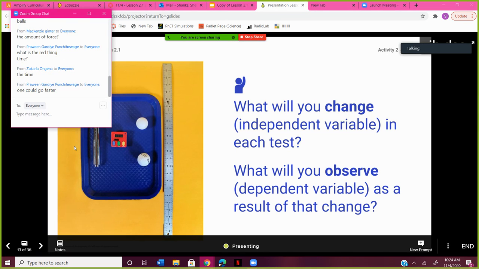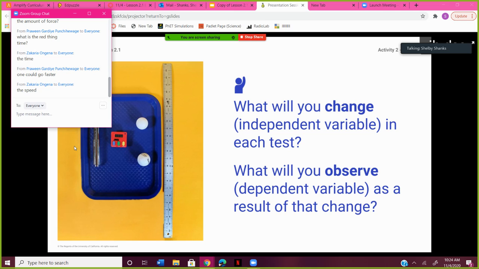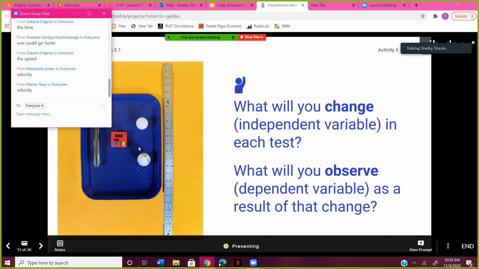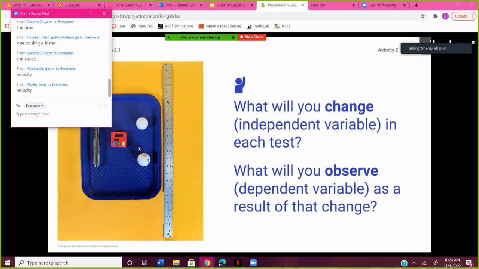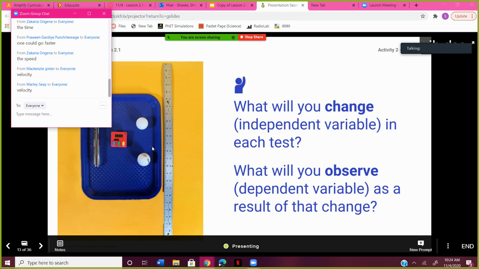All right, one could go faster. Zachariah, you're close when you say the speed. What's another word that involves speed but also includes direction? Velocity, right? So we're going to be observing something with the ball's velocity. All right. So we are changing the type of ball or the amount of mass in each object. And then we're going to observe something with the velocity. Okay.